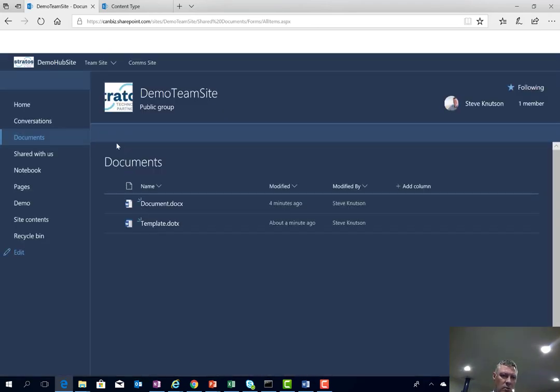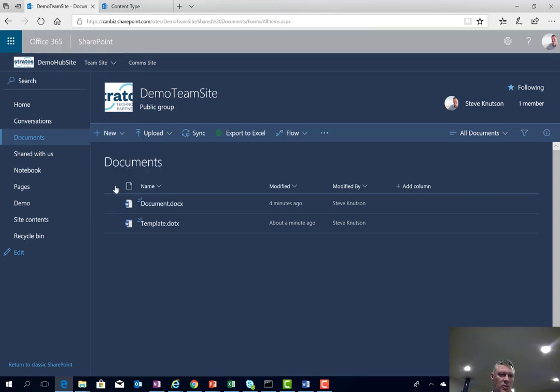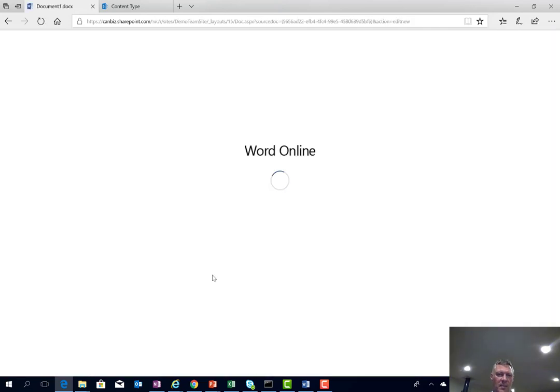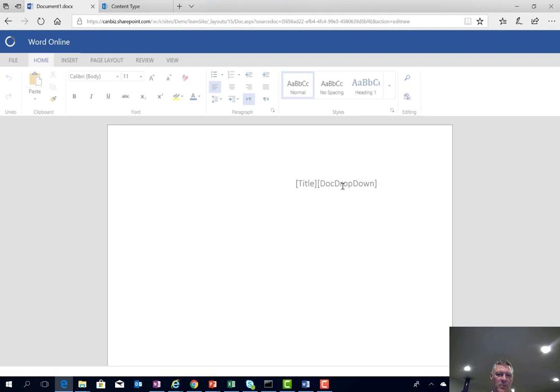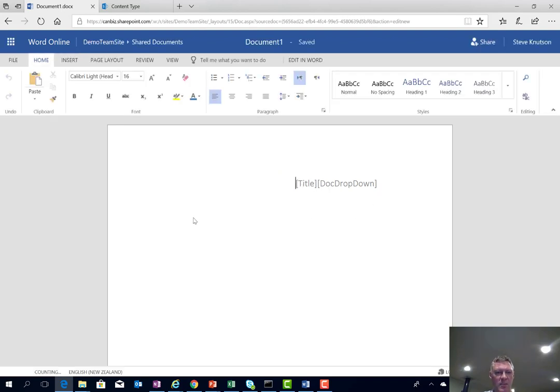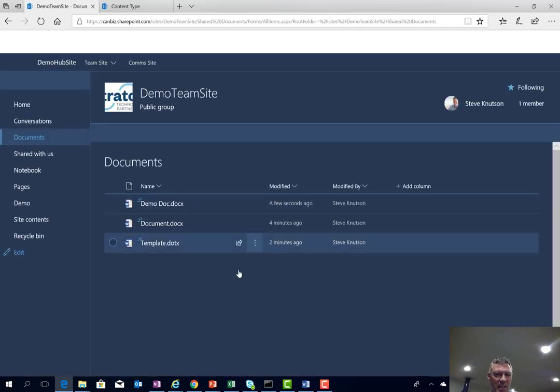And now if I click onto the new option here, choose demo this time, what we'll get hopefully is a document with some values in it. Now you'll see it's got a couple of fields showing here, but there are no values in those. If I click down into my document here, we'll add a bit of text: a demo doc. And I'm going to click back into my shared documents. Now the reason those fields are just showing the field names rather than the values is because they don't actually have any values.